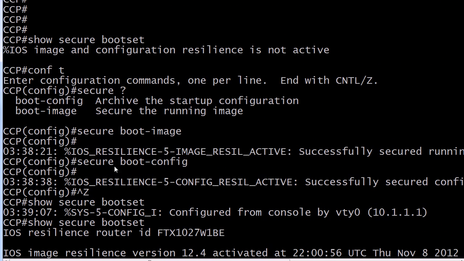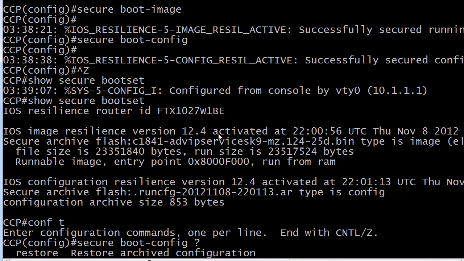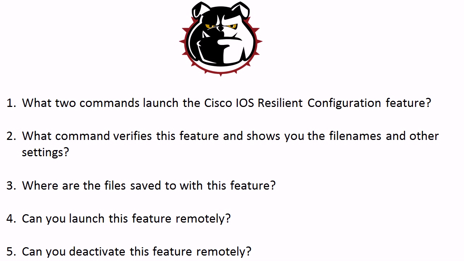Secure boot image and secure boot config. We got our resilience messages. We ran show secure boot set to make sure that it worked. Always trust but verify. And we know the files are saved to Flash. We know that you can launch it remotely, but you can't deactivate it remotely. And that, as a great philosopher said, is a good thing.